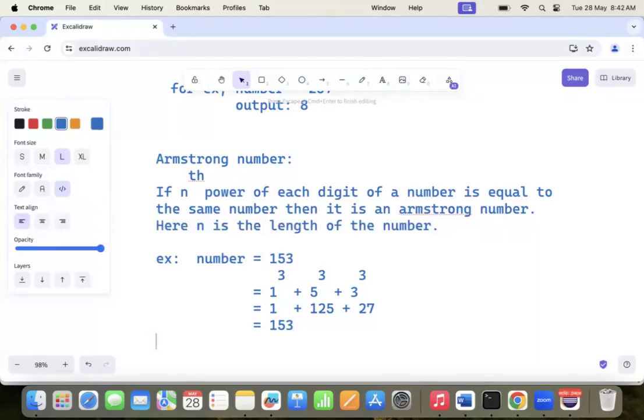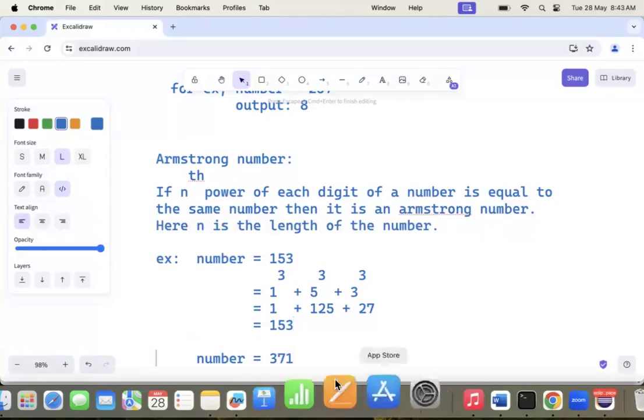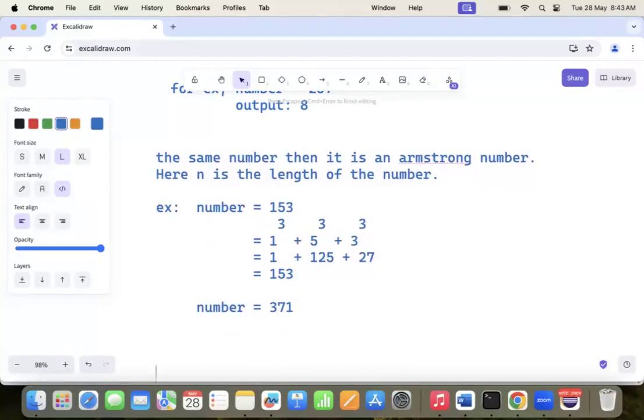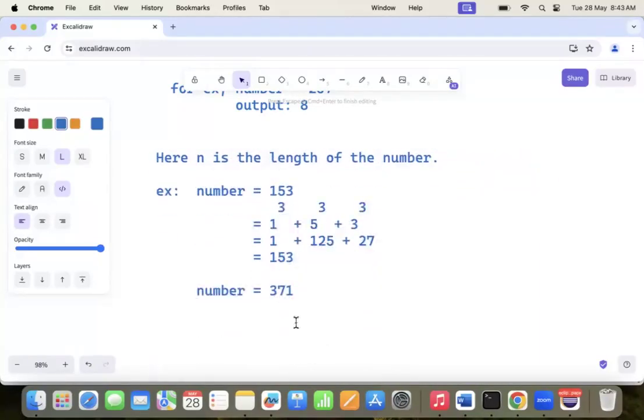Okay. Let's say I have a number equal to 371. Please check and tell me, is this an Armstrong number or not?